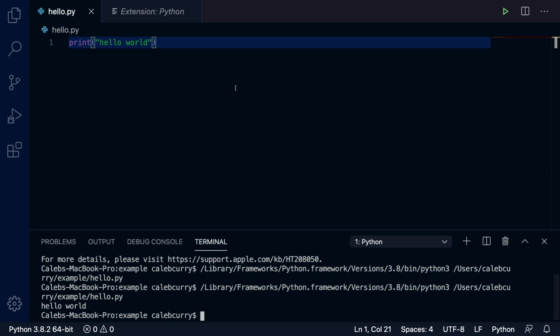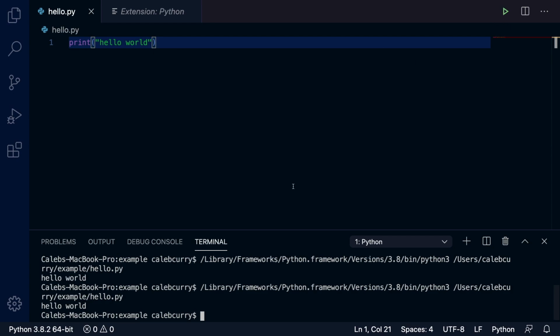Hey guys, welcome back. In this video, we're going to be talking about the print function and how to get the most out of it. So we are in Visual Studio Code. We set this up in the previous video if you need to know how to get to this point here. And when you're here, you can hit this play button and we will get the output in the console.